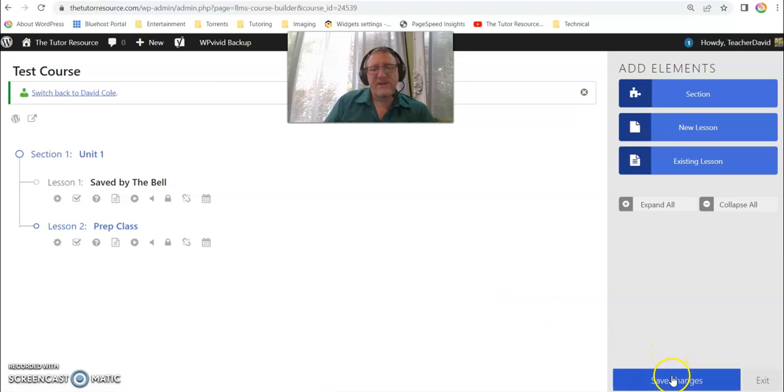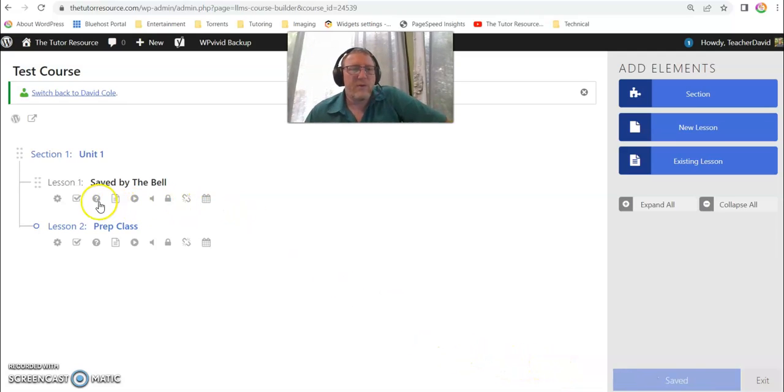I'm going to click Save Changes. And you'll see this little box circling around. It's thinking, it's thinking, it's thinking. And then once it's done thinking, we can make some modifications to our outline and to our lessons. While it's thinking though, click on this gear here. This gear gives us the edit lessons.